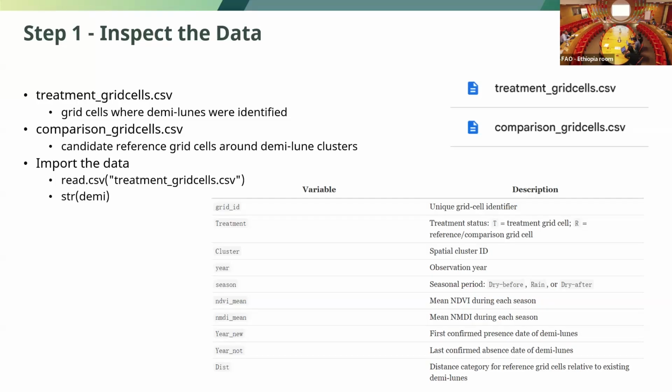So like the NDVI mean and NMDI mean, those are the 2 outcomes we're gonna use later. And those outcomes are mean values, seasonal mean values for each year. The year is divided into 3 seasons.